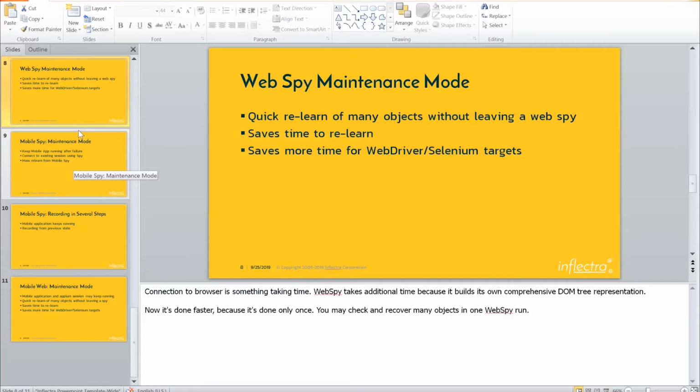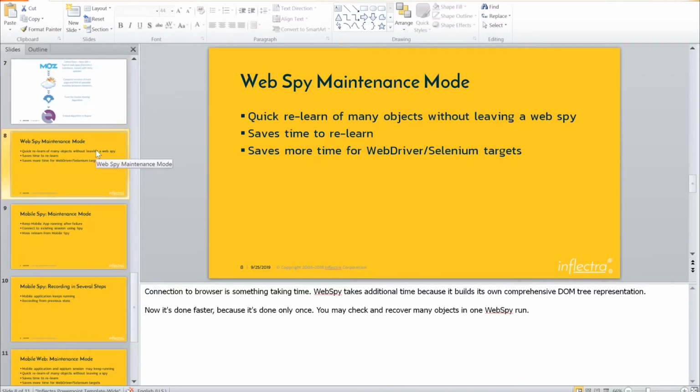Okay, next topic is maintenance mode in the Web Spy. Here's what's happening.